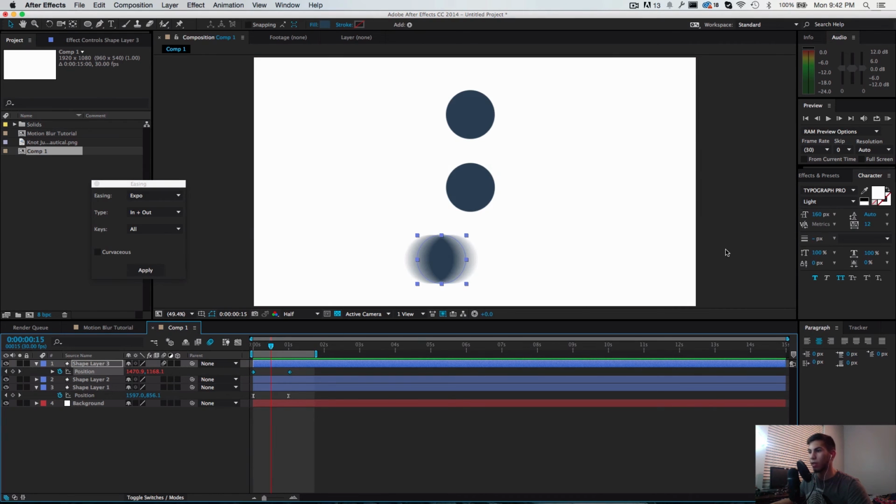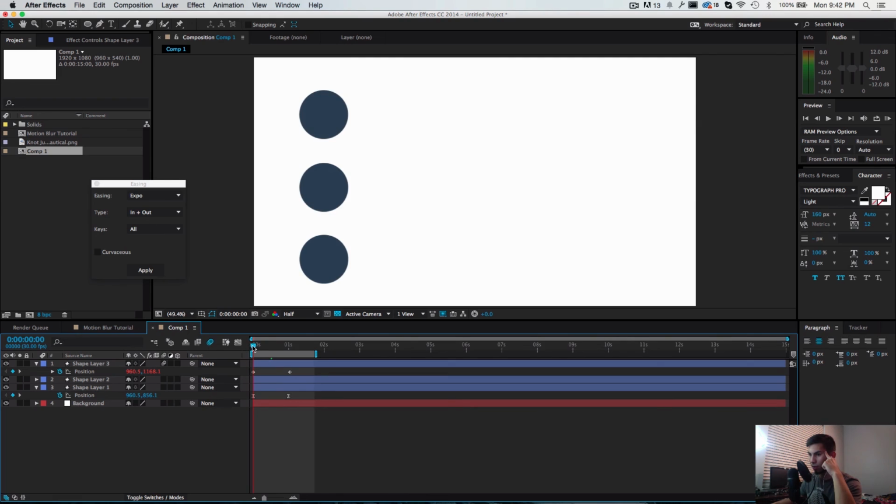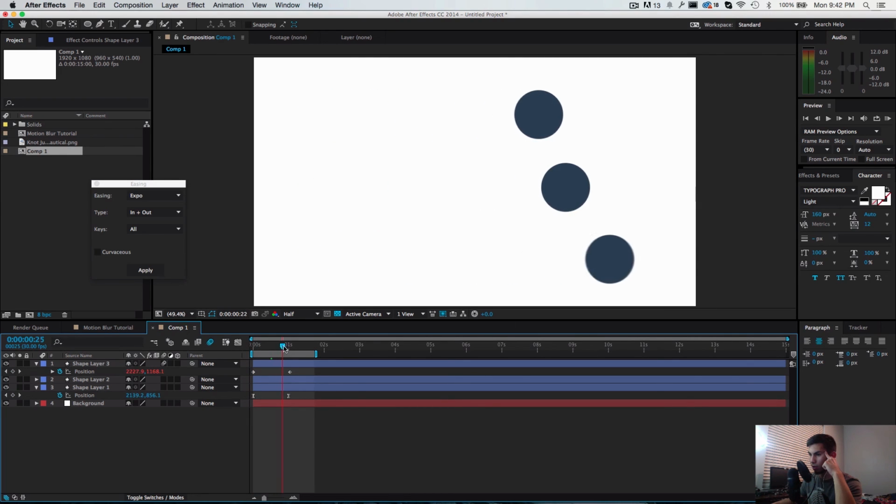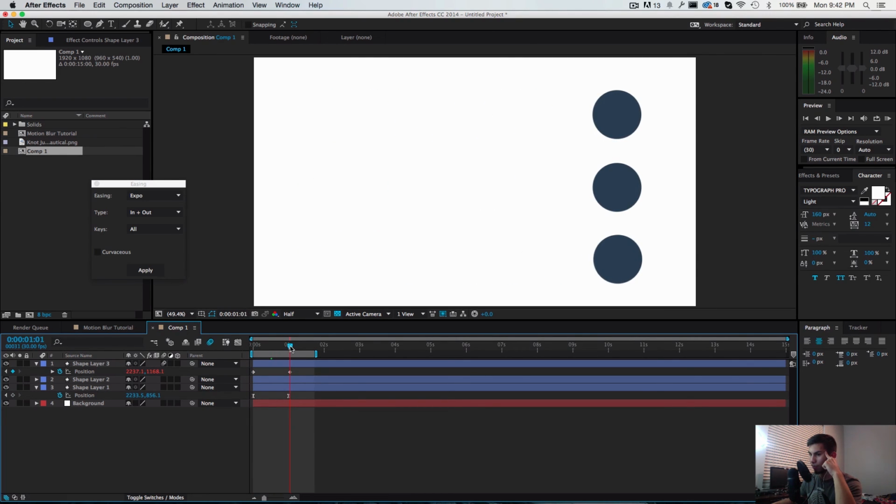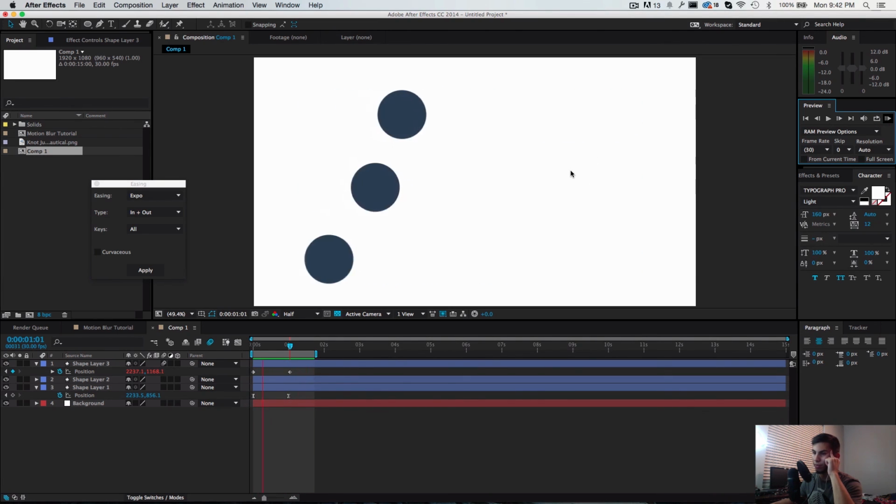So as soon as I click that, you see that this circle right here got really blurry in the middle of the animation, because you see I'm right here at the middle of the keyframe. So if I go to the front, it's normal. In the middle, you see it blurs, it goes to the end. So I'm going to preview that, and you can see how it looks. And you can see that looks a lot more dynamic than the first two.